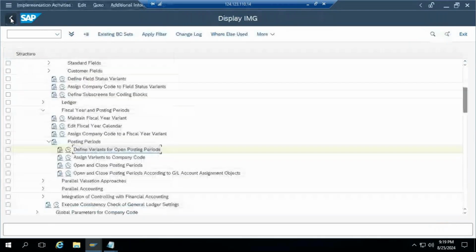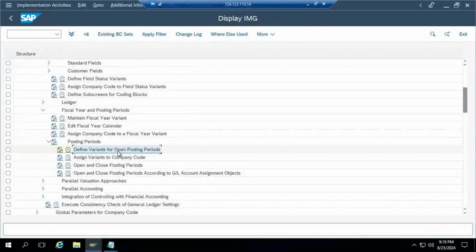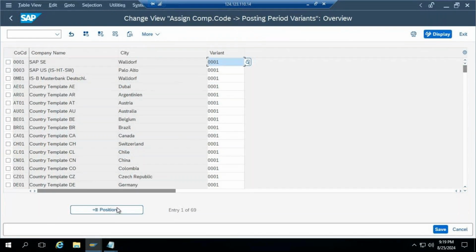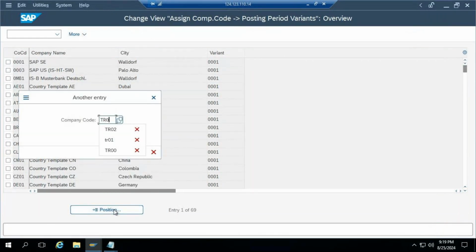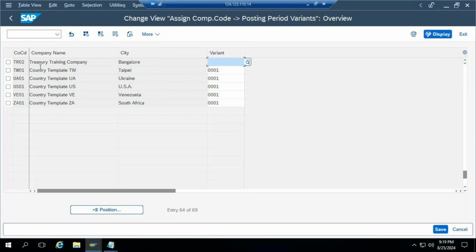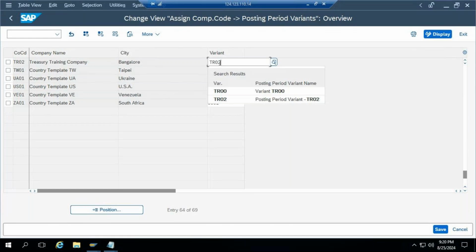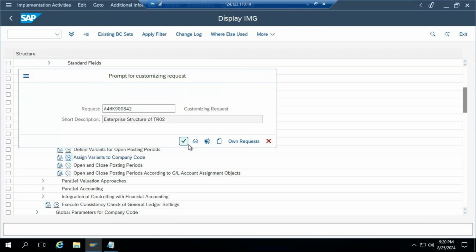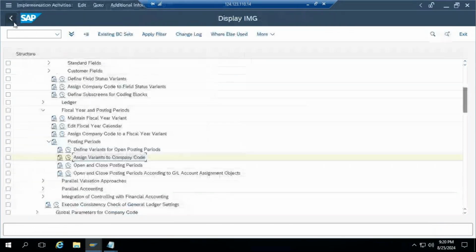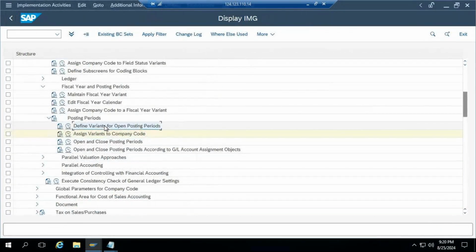Now what I do next is assign this variant, whatever variant I've created here, to my company code. My company code is TR02. I'll be maintaining the same variant TR02, which I had created in the previous step. Done. After creating the variant for open posting periods and assigning the variant to the company code, the next most important activity would be open and close posting periods.